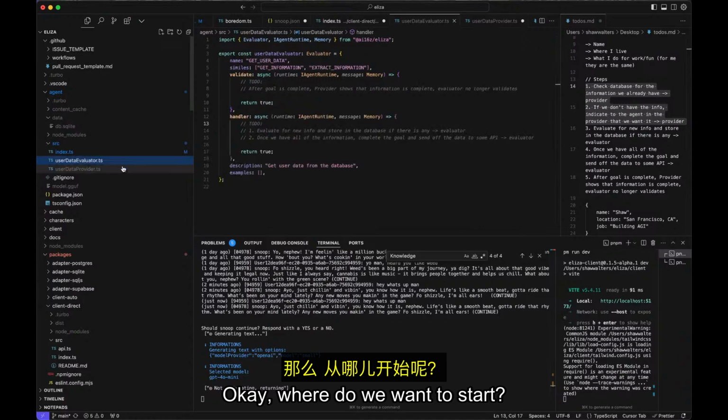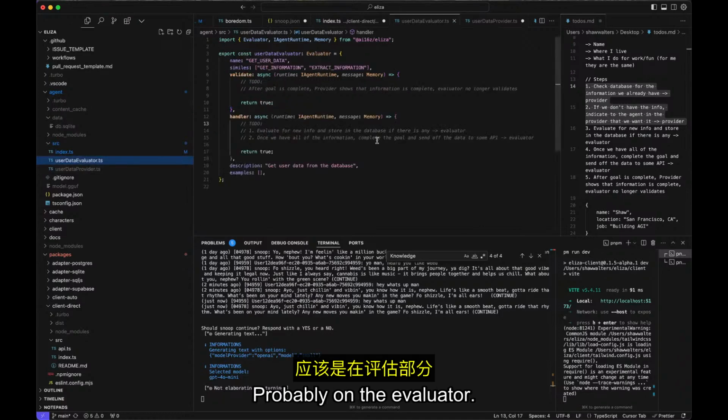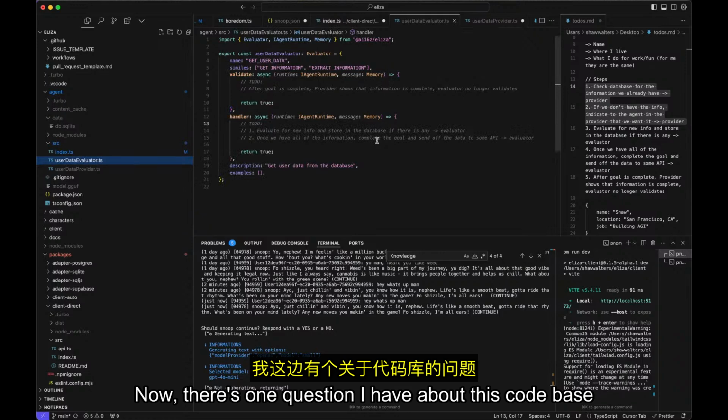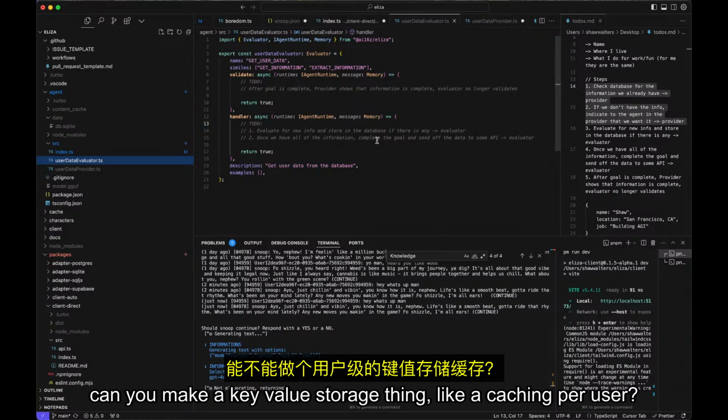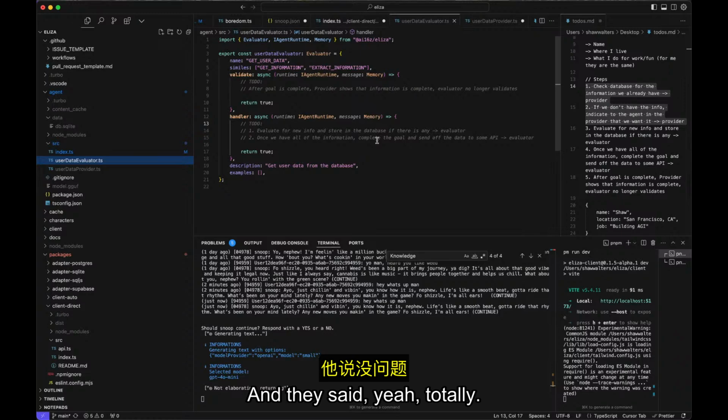Okay, where do we want to start? Probably on the evaluator. Now, there's one question I have about this code base. I asked somebody, hey, can you make a key value storage thing, or a caching per user? And they said, yeah, totally, and they shipped it. I just haven't even used it yet. So that will make this a lot easier than trying to do some sort of hacky thing. If it doesn't work, we could totally just do the hacky thing. It's fine. And I can show you how to do that.